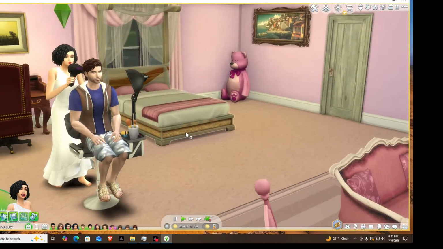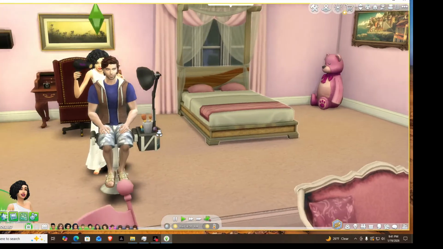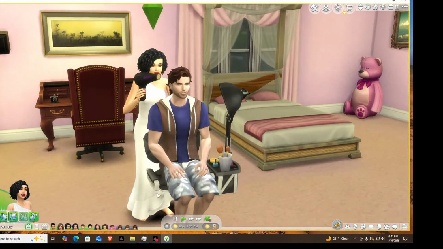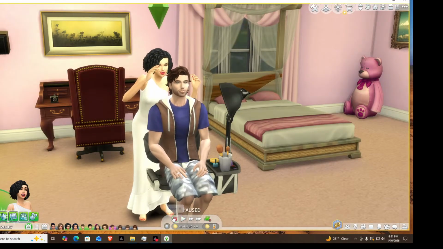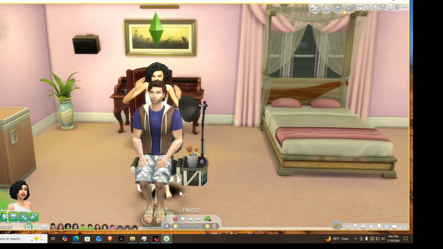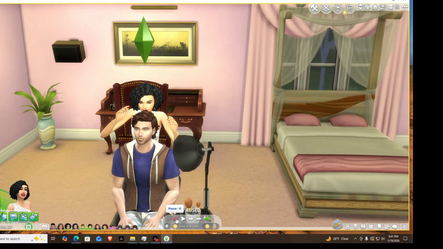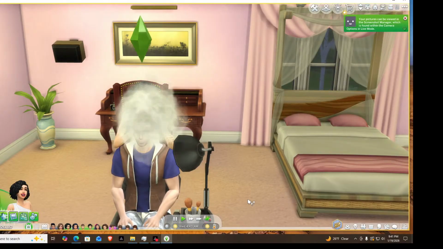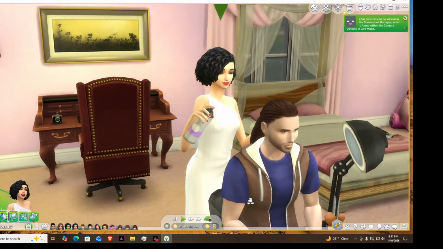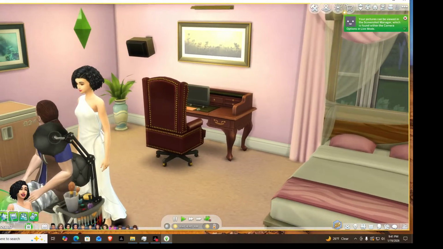He's going to do his hair. He's so cute. They're such a cute couple. Look at them. That's so funny. I don't know why they... Oh my gosh. Look at Bay. Long hair.